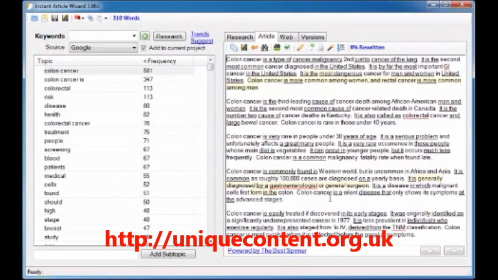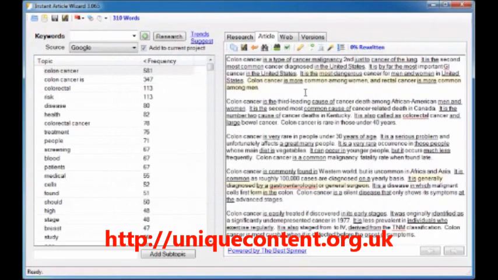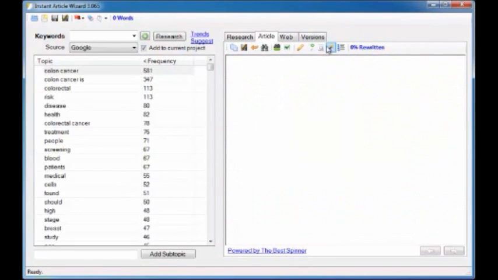Once you've got your unique content, you can also use this tool. Click on that to automatically post your article to a WordPress blog with just a couple of clicks. That is the power of Instant Article Wizard. But the Auto Create Content tool is not your only option. You can also use the Fact Finder.